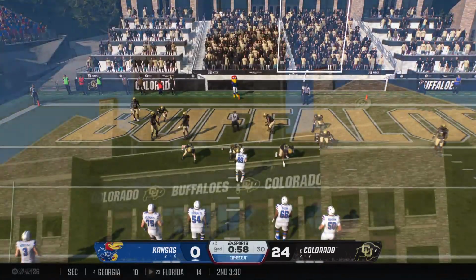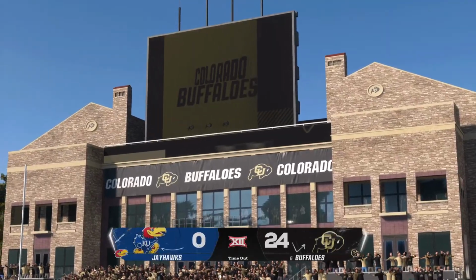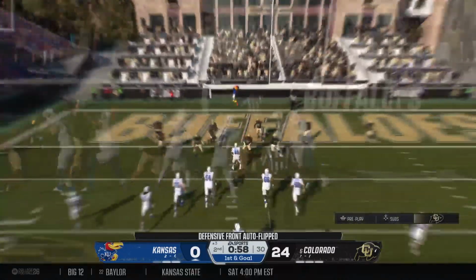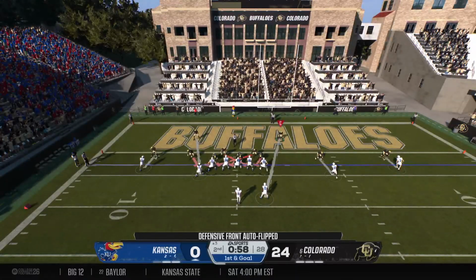Down to the 3-yard line, and that's where they'll have it 1st and goal. We got a timeout here late in the first half, and they'll try to get more points on the board before the break.